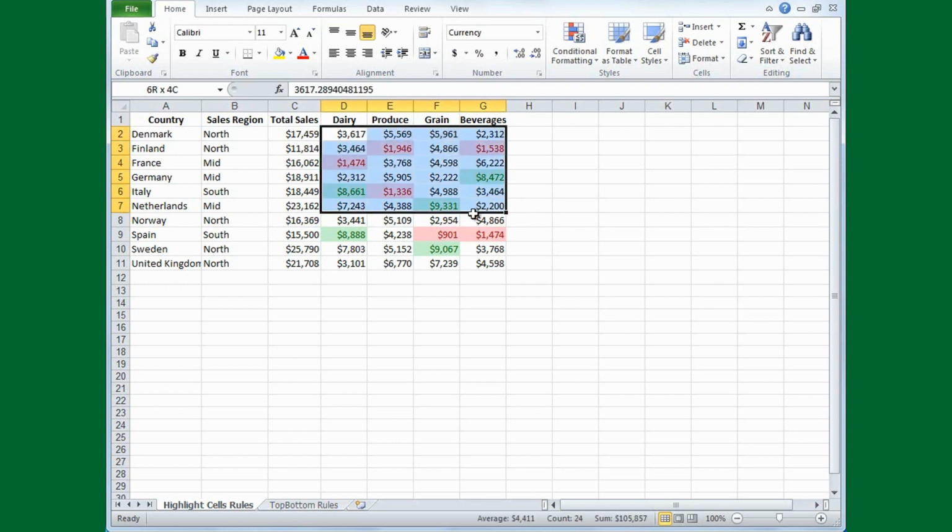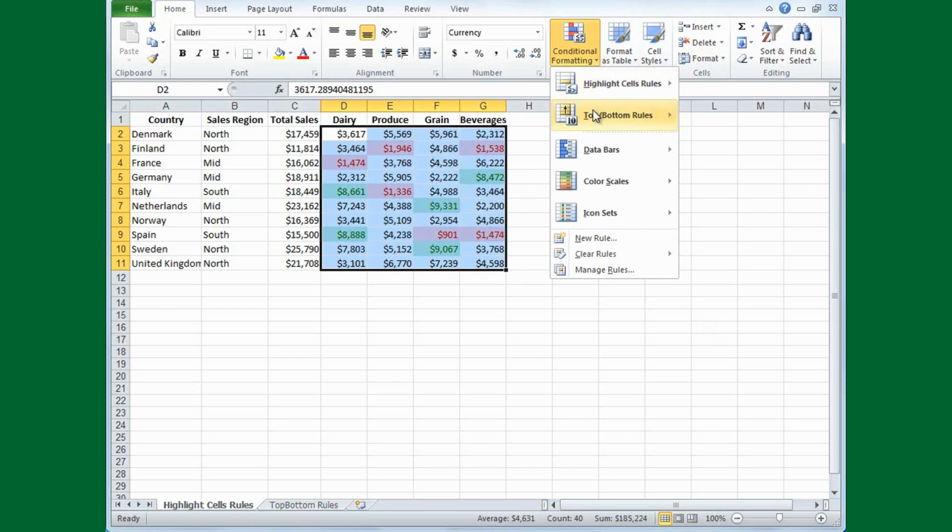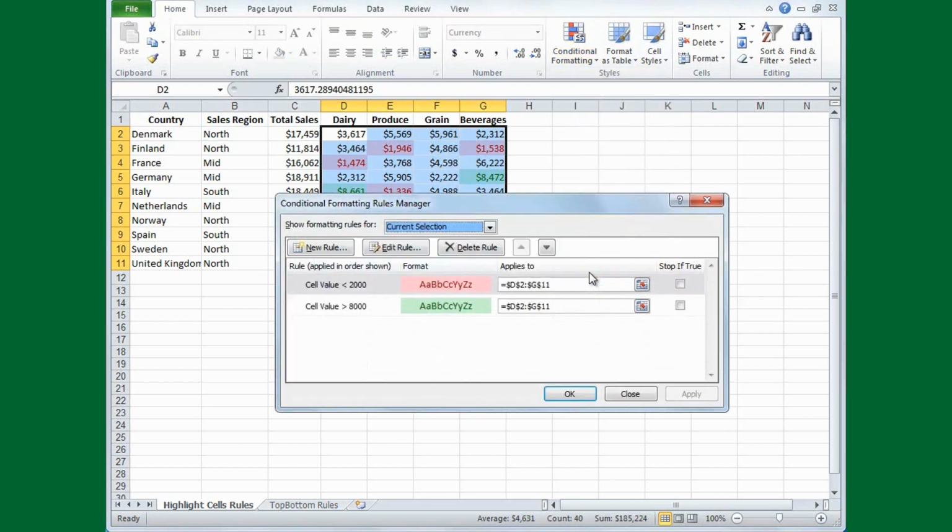I'll select my cells, then click conditional formatting, and move my cursor all the way to the bottom of the menu to where it says manage rules. It says here show formatting rules for current selection, which is what I want, and we can see here the 2 rules that I've applied. We've got cells formatted that are less than 2,000, and we've got cells formatted that are greater than 8,000.